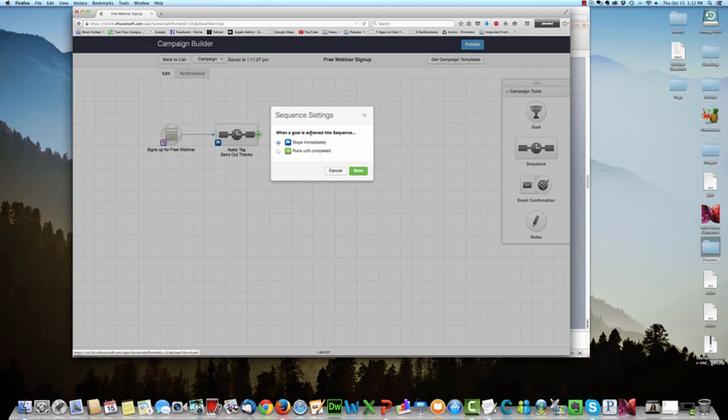Okay, now notice again, I have the ability to double click here. Now, when a goal is achieved, what happens to this sequence? Does the sequence stop or does it run until it's complete? So think about this. This is setting up the whole sequence of steps that Infusionsoft needs to take. So you could actually have a sequence at the beginning and a sequence at the end, right? To tell the campaign to stop running. It's done, it's completed, it's achieved its goal. In this instance, we want to run this sequence until the whole thing is complete. We want it to go all the way through. We don't want to just do one piece, we want to do the whole thing.